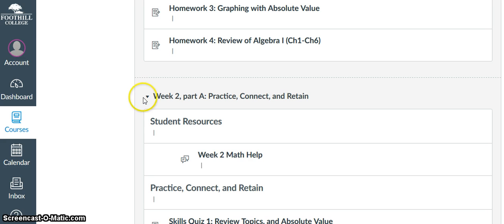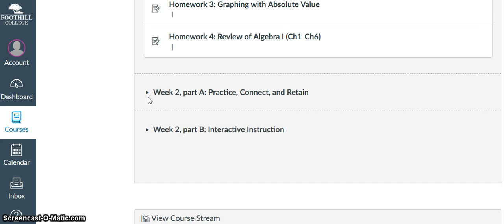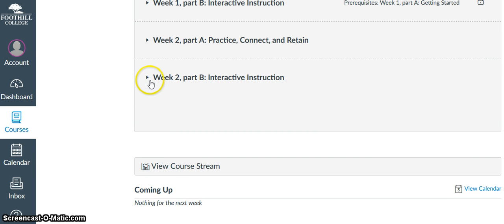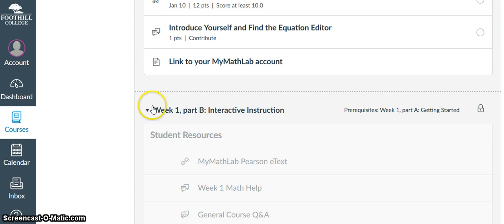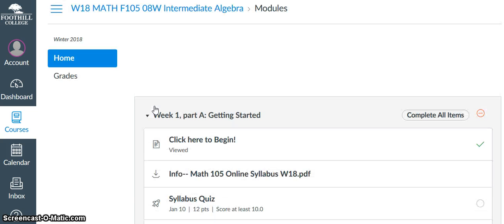You probably saw me do this before, but I think it's important to know that you can use these little triangle buttons to collapse and expand the modules. We'll see more details as we go along, but I hope that that helps you get started.